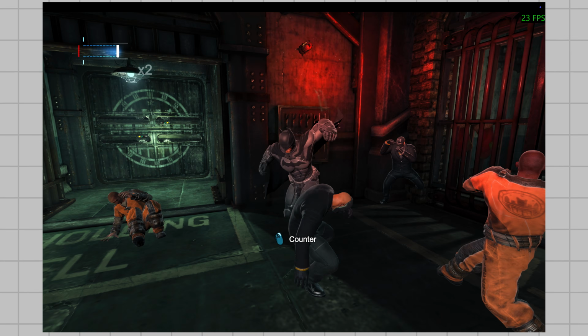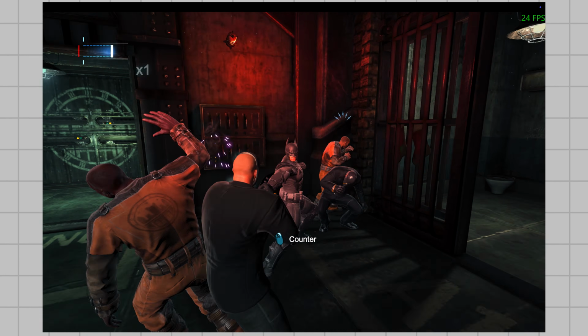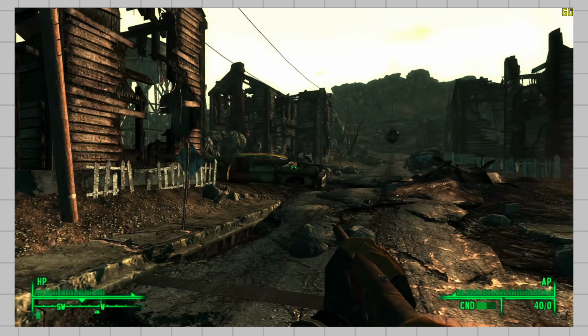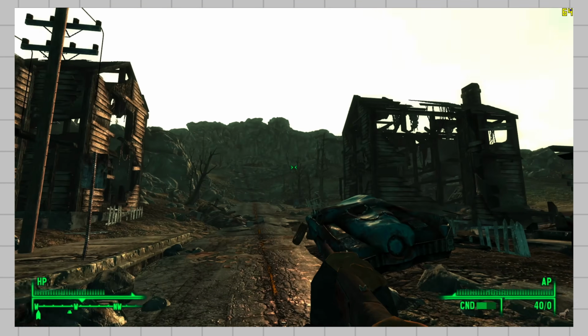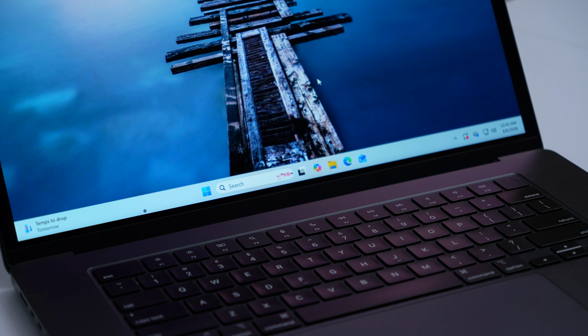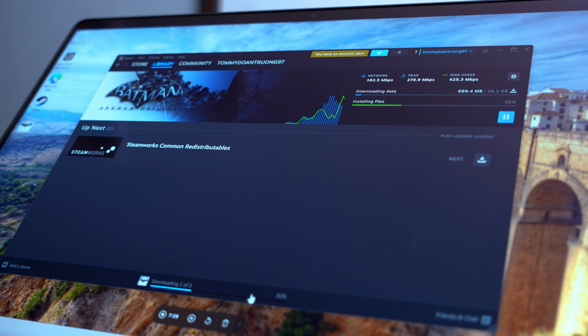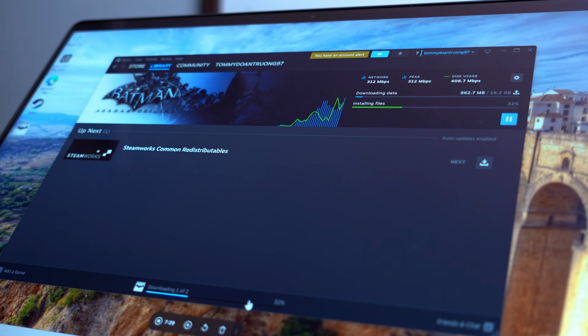I tested out Batman and it was playable at around 20 to 30 FPS. If you stick to older titles like Fallout 3, you can actually hit a pretty solid FPS at around 50. The best part, VMware Fusion is now completely free, making it a great choice for developers or anyone who just needs a few Windows exclusive apps on their Mac.